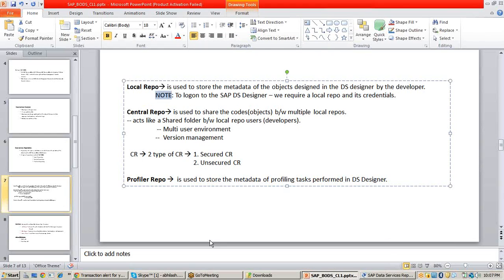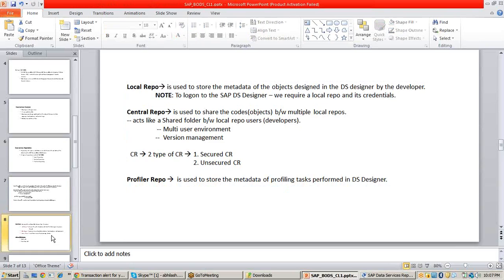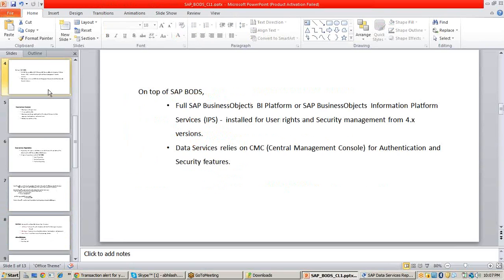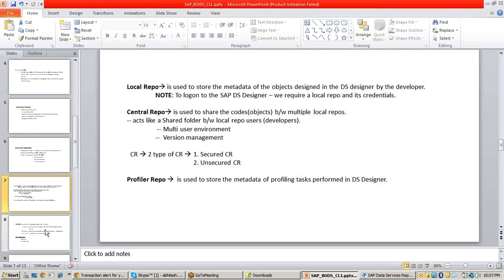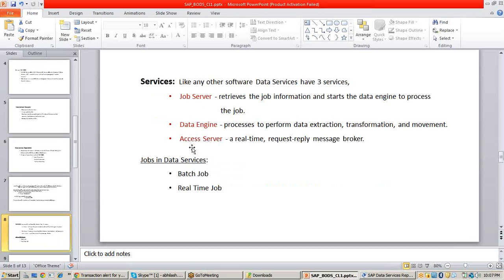Next thing in the architecture is services. You have to know about services. For any software you will have services. Services are mainly used to process or execute the code which you develop, even if it's a C program or SQL or anything. To process those queries or codes, you need services.